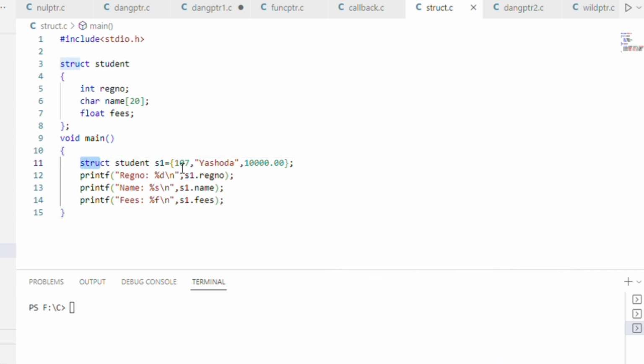The structure variable is struct student s1, and just make a note here: in a few editors we need not use the keyword struct in the declaration, but in some editors we have to make use of the keyword struct. Struct keyword followed by the name of the structure. So what is the name of the structure? It is student. Followed by that we have the structure variable s1.